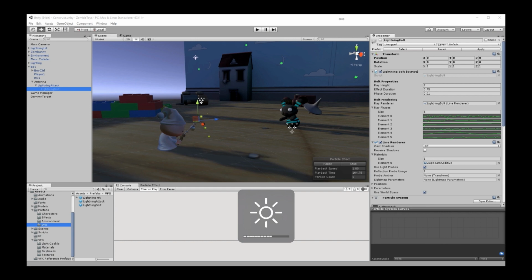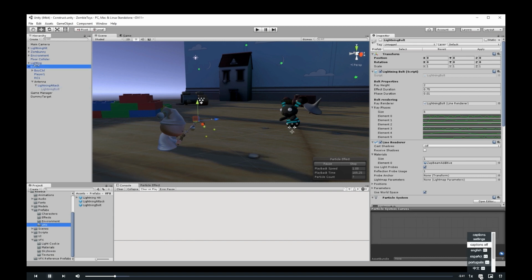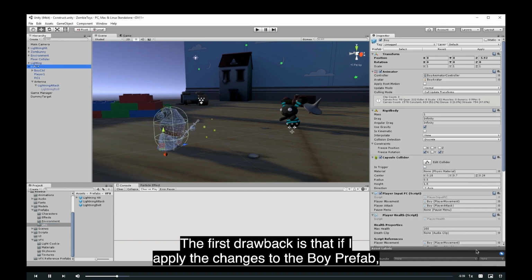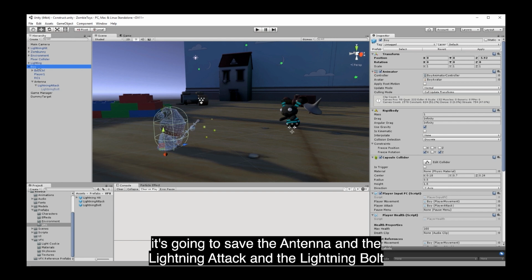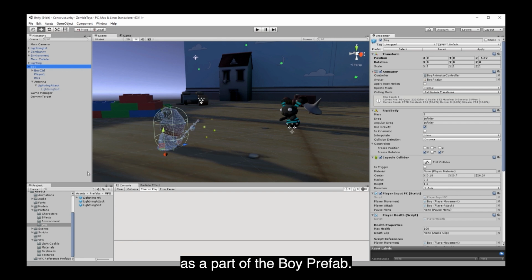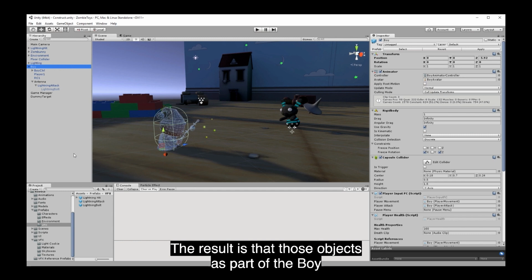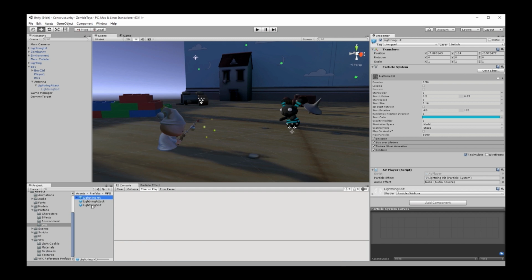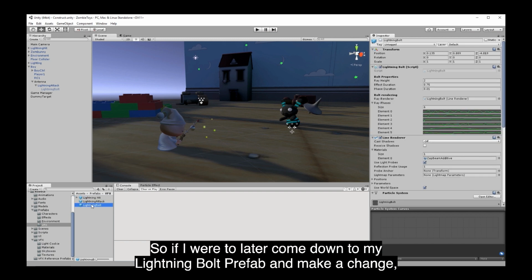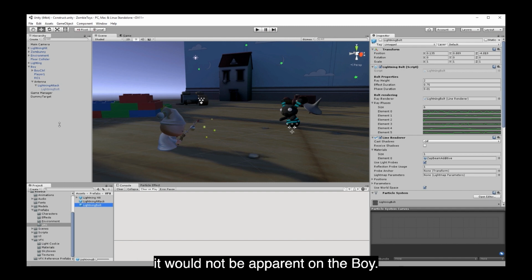This approach has two drawbacks, however, and so I'm not going to do that currently. The first drawback is that if I apply the changes to the boy prefab, it's going to save the antenna and the lightning attack and the lightning bolt as a part of the boy prefab. The result is that those objects as part of the boy will lose their link to the prefabs I have in my VFX folder. So if I were to later come down to my lightning bolt prefab and make a change, it would not be apparent on the boy. They would be two separate prefabs.